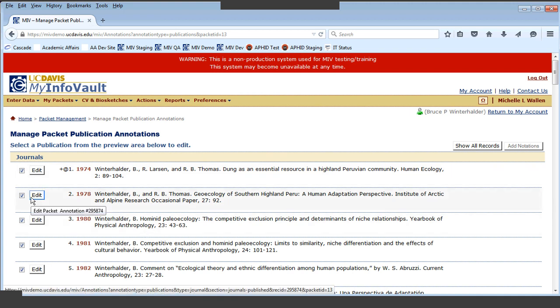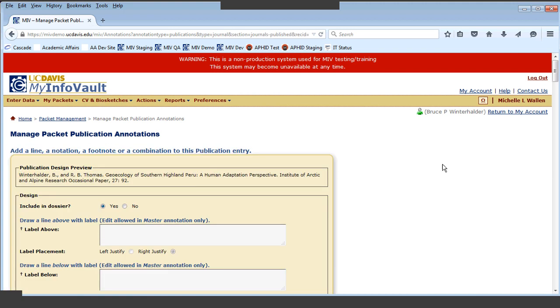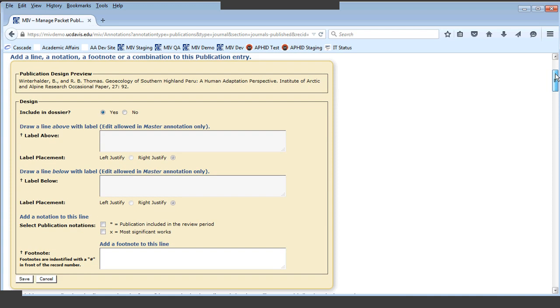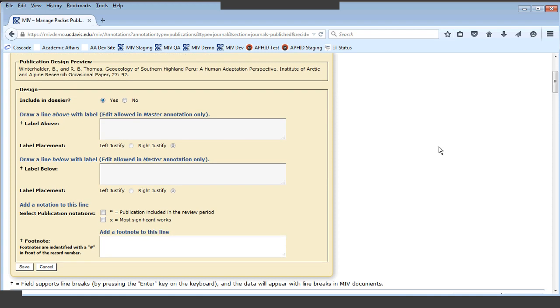When I go to edit a particular publication, we can see that the only options available to me are the packet-specific annotations, which are the asterisks, X, and footnotes.